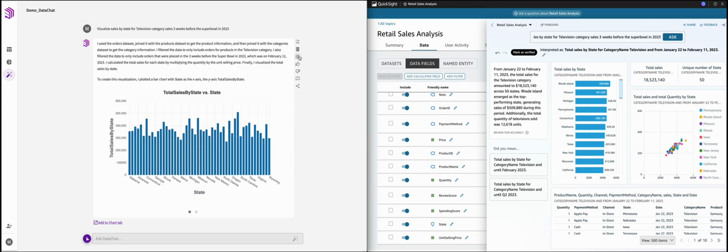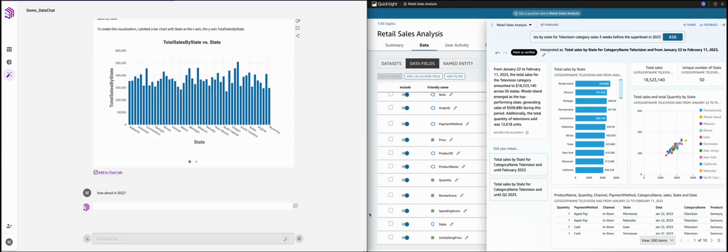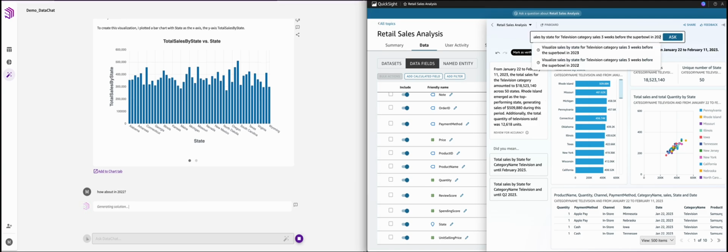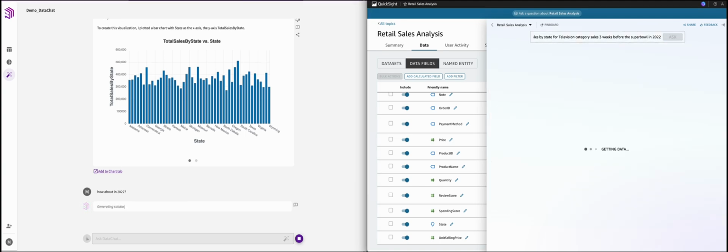Next, I'd like to be a little bit iterative with this question and instead ask for the same data, but for 2022 instead. Because DataChat retains conversational history with context of the previous questions, I can simply follow up with, "How about in 2022?" In contrast, because Amazon Quicksight Q Topics doesn't support conversation history, this follow-up question won't work on its own. I have to restate the entire context.